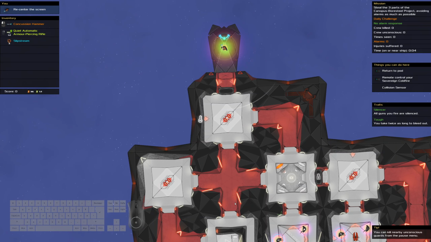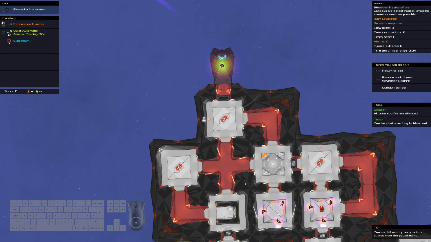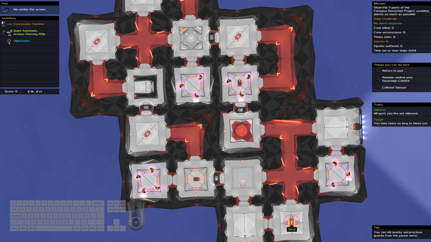Yeah, my docking's being a bit clunky. Okay, we can avoid this group. Very nice. We might be able to just run through here and steal your key card, but it would be nice to get your shotguns. I'm a bit worried about the sentry gun.